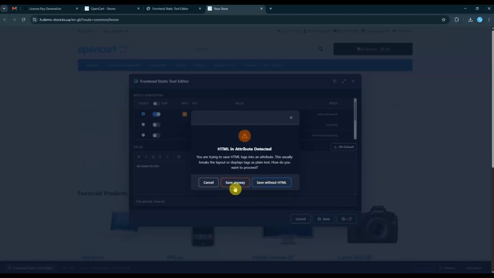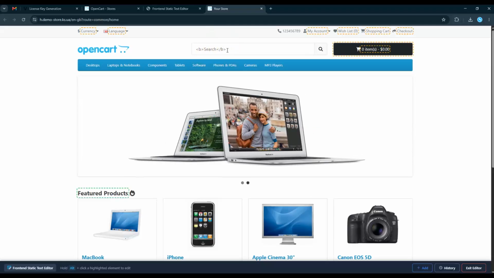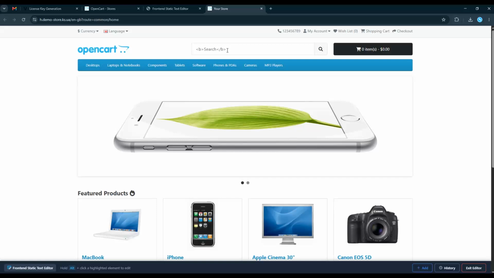If you choose to save it as is, the tags will most likely render as plain text, and the element itself will lose its edit highlights. Adding HTML code blindly might also disrupt the website layout. However, neither scenario is a critical issue.